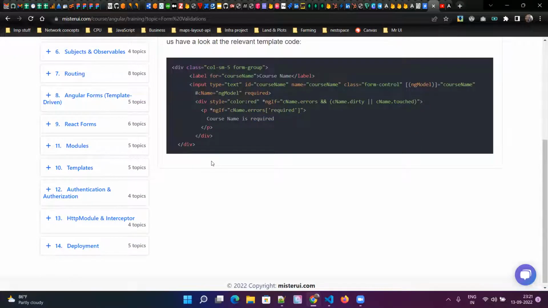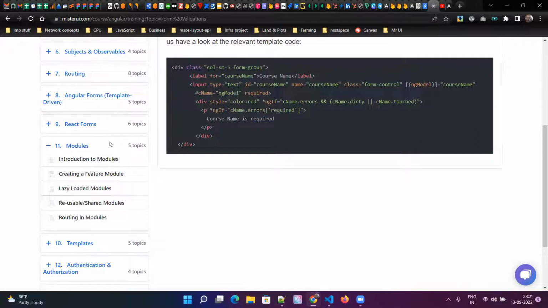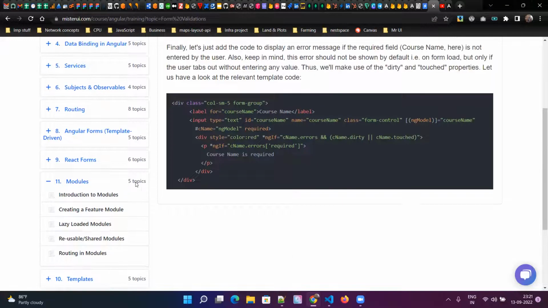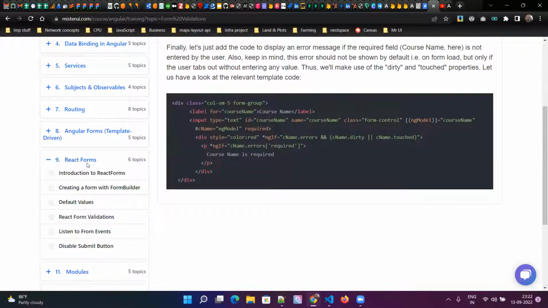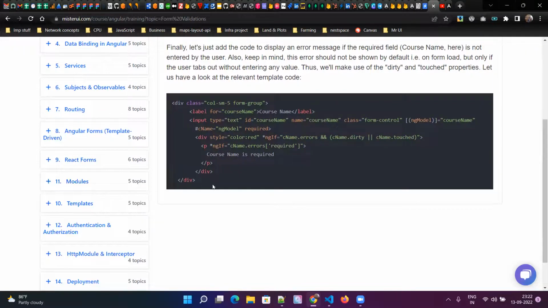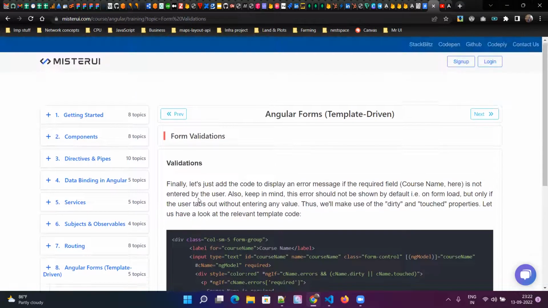Okay. So we'll cover modules tomorrow. I think it's 42 minutes, right? So when we cover React forms, let's cover the modules as well. Okay.